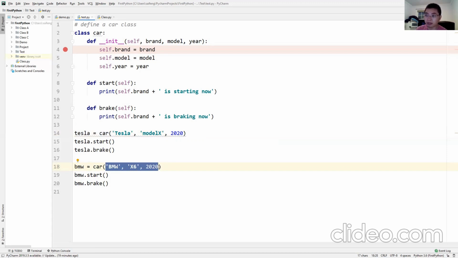Okay, so Nathan, then answer my question. How many properties does car class has? How many properties? Three, what are they? Brand, model, and year. Very good, right? Property is something used to describe the object. Okay, remember this. When we say property, attributes, it is some static things to describe the object.